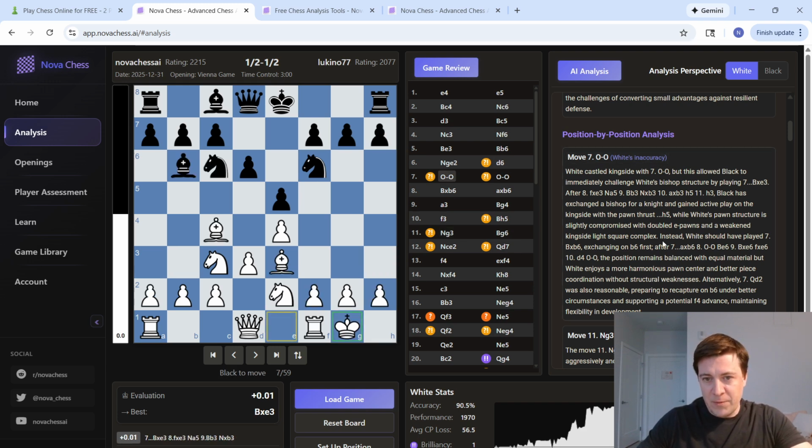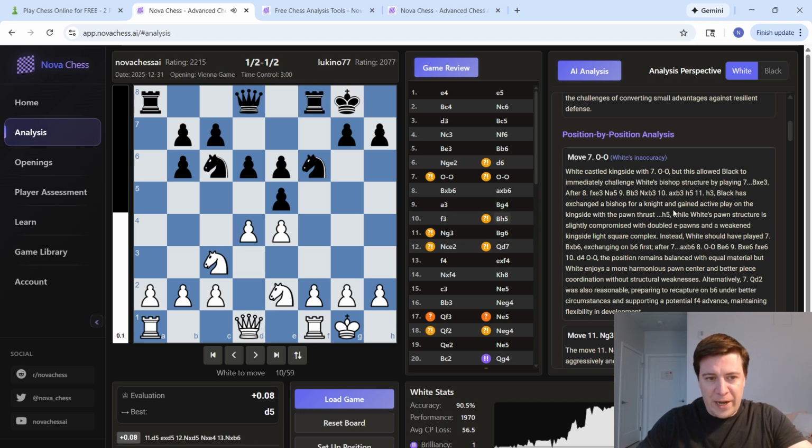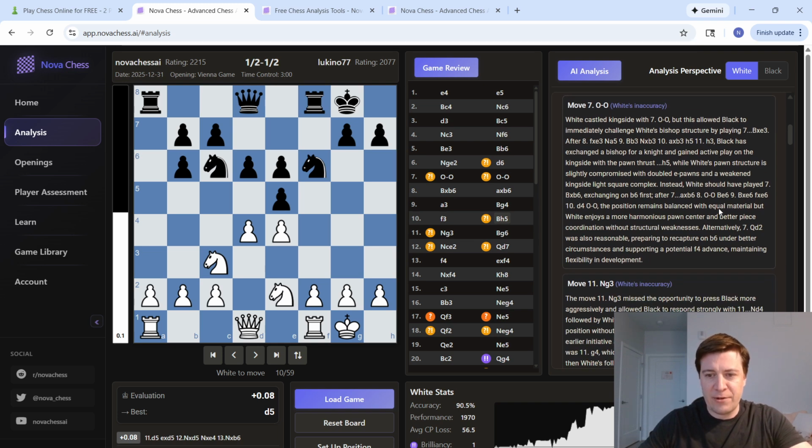But if we go back to what I should have done, so rather than castling here, I should have immediately taken on b6. So white should have played 7 bishop takes b6, exchanging on b6 first. After this, then I castle, move like bishop e6, bishop takes e6, and these are the top line of the engine, but you can see here there's going to be alternative lines. Often there will be one or two moves that are pretty similar. In this case, d4, castles. It gives white a slight edge, not a lot, but it would have been a little better than what I played, but it was just an inaccuracy.